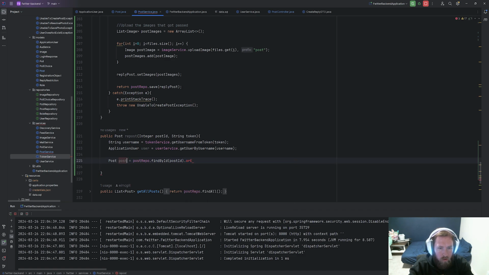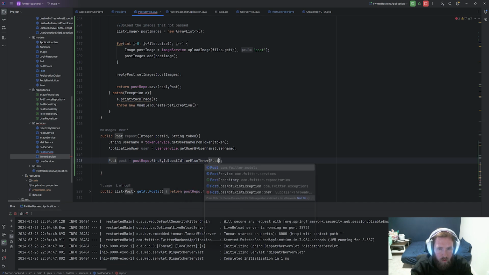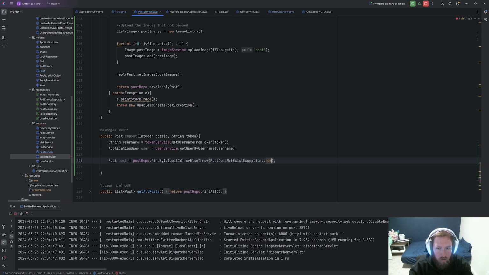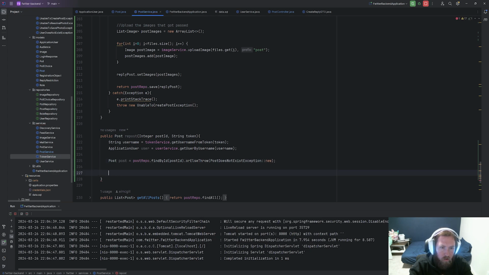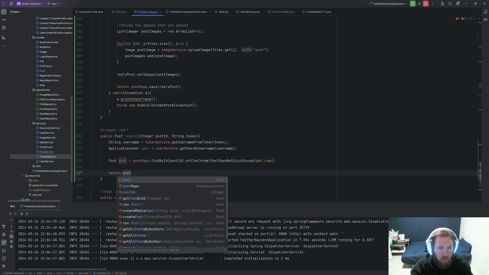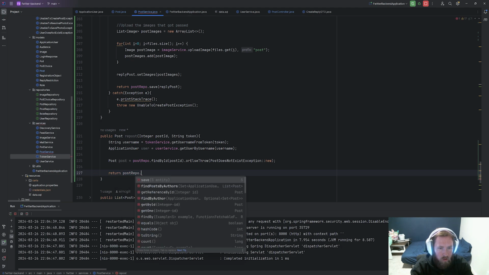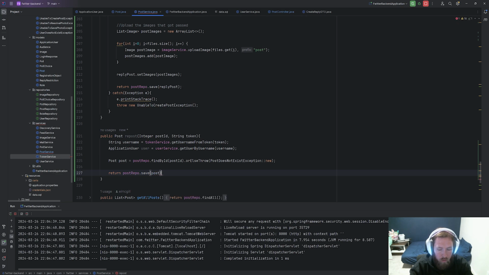Whoops, maybe. Or else throw. And do we have a PostDoesNotExistException? Let's see, Post, this, we do. Awesome, so we do that. So now just go ahead and return postRepo.save the post, and what we need to do is we need to go ahead and update that set of users.